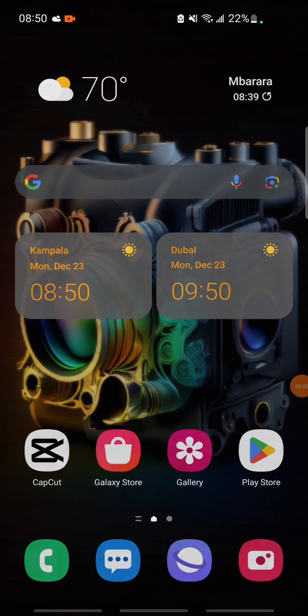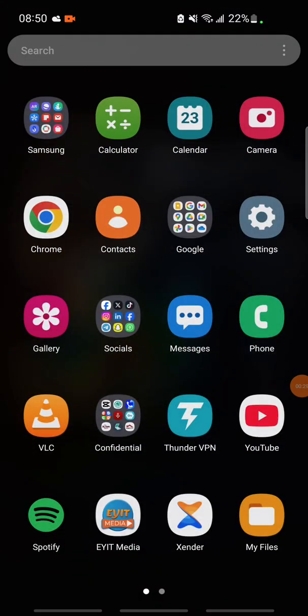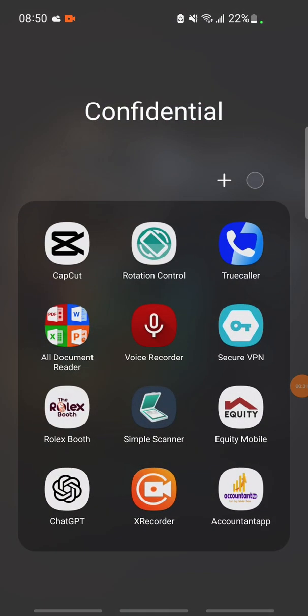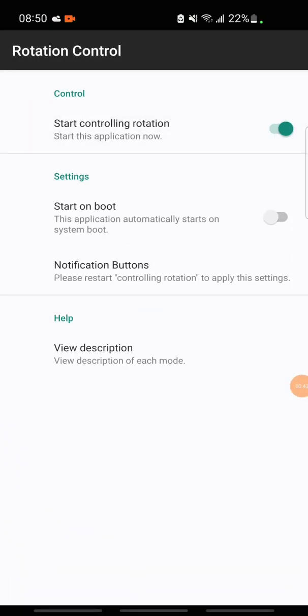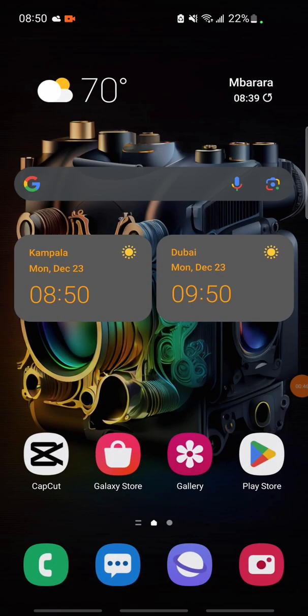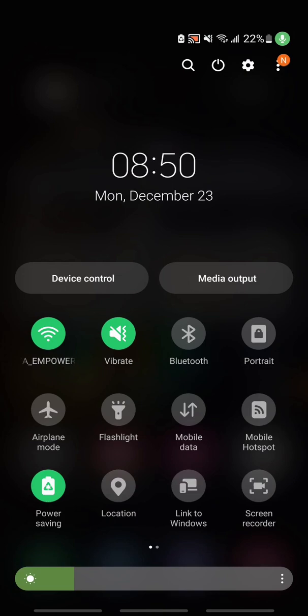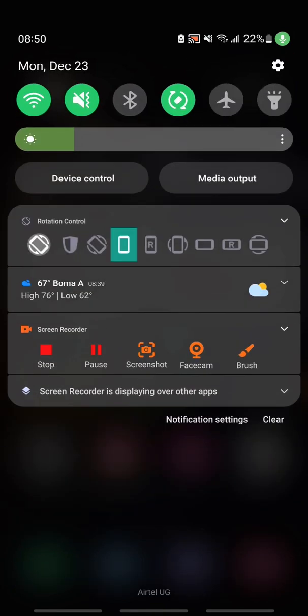First things first, we shall first install this app here. There's an app we use, this app called Rotation Control. I've put this link in the description below, or you can go to Play Store and download it. Once it's done downloading and installing, just click into it and open it. Just turn it on. Once you turn it on, the next thing you will do is come up here and turn on the auto rotation mode on your device.